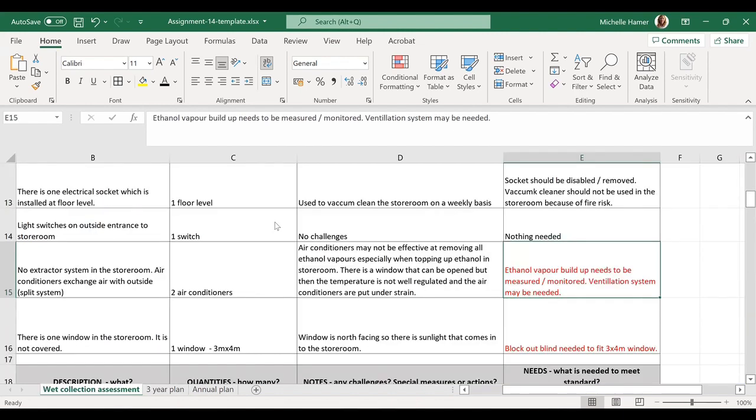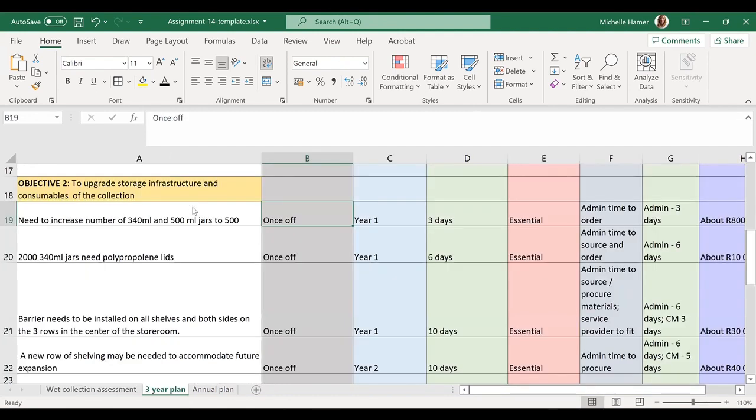And then you're deciding if it's a once-off. So I need to order these 500 jars. It's once-off. I'm going to do it in year 1. I can't replace bottles unless I order these new ones. I need these polypropylene lids. Again, it's a once-off. You might have to do it again in 5 years' time, but in a 3-year period, you're going to do it once. It's not routine, ongoing.